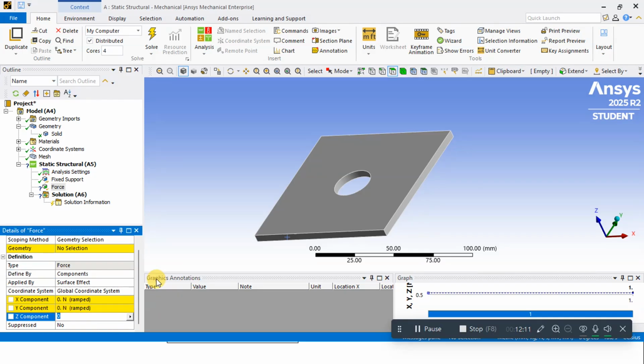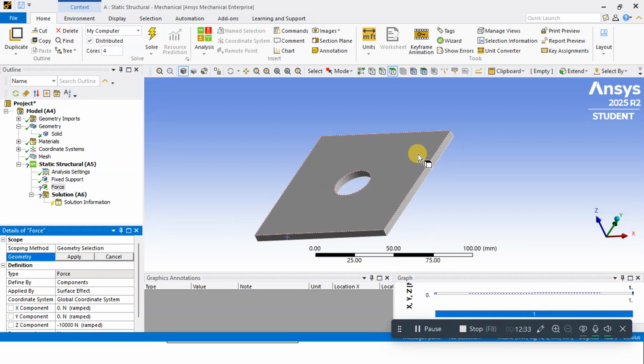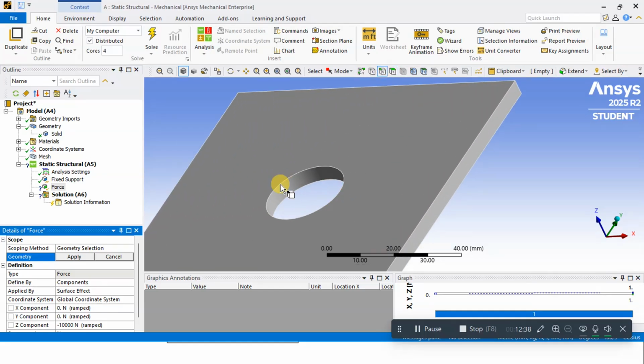So I will select 10,000 and in negative, so that it will apply downward, that is on the opposite side, on the negative z axis, right? Then we will select the edge on which the load is applying. The load we have to apply on the edge of the hole, right? So click on this geometry selection, click on this edge and zoom it. Now I am applying the load on this edge. Click on this and then apply it.